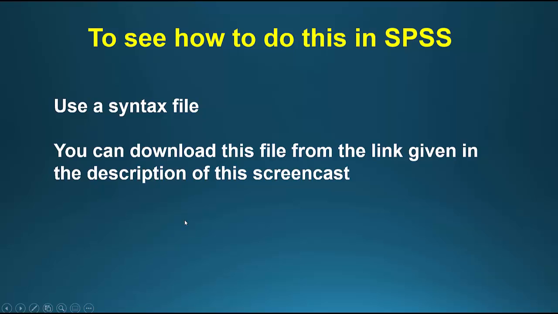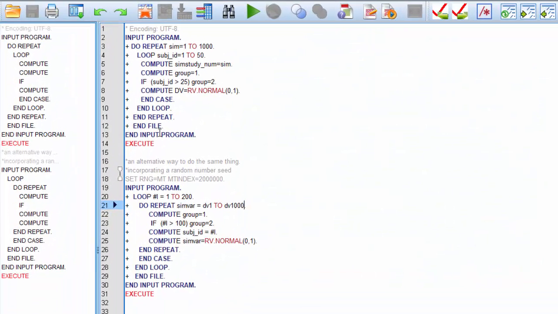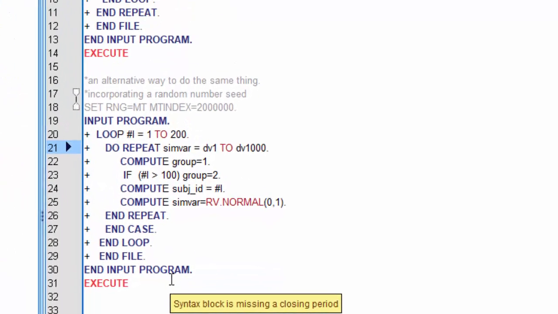So how do we do this in SPSS? Well, we're going to use a syntax file, and I've prepared a syntax file, and there is a link in the description below this screencast. So go on the link and you will be able to download the file using that link. Here is the syntax file. It's actually in two parts, and it's slightly easier to use the second part for what we're doing today.